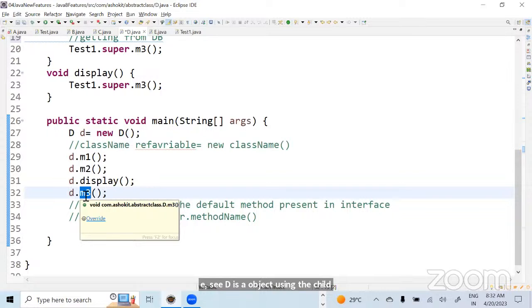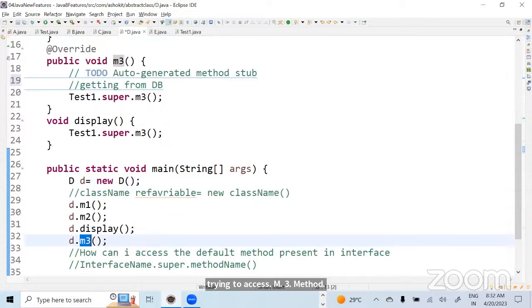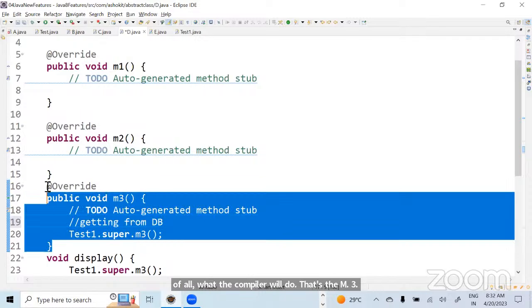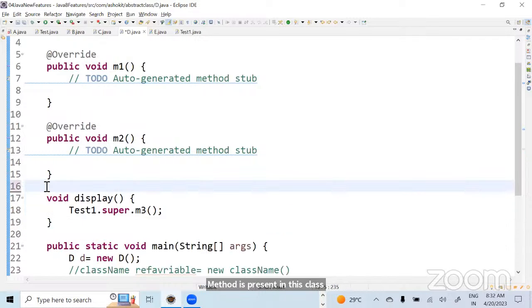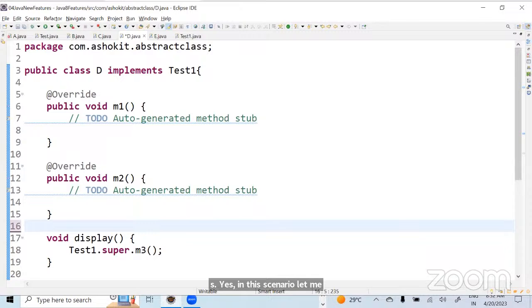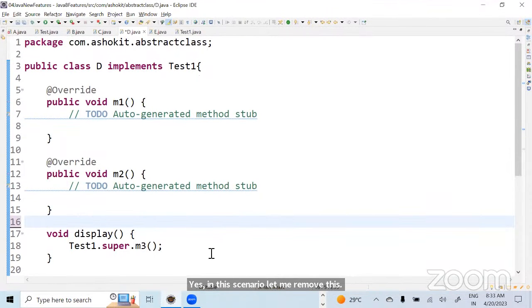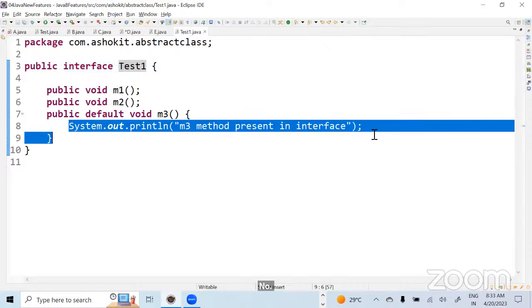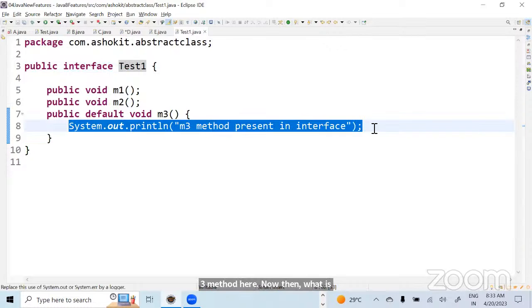First of all, what will the compiler do? Is the M3 method present in this class? No. In this scenario, let me remove this for the time being. Do I have the M3 method here? No. Then what is the parent for this? Test1. And then it will execute. So this is one way to call the default methods. This is an inheritance behavior, right? Nothing you are doing new.